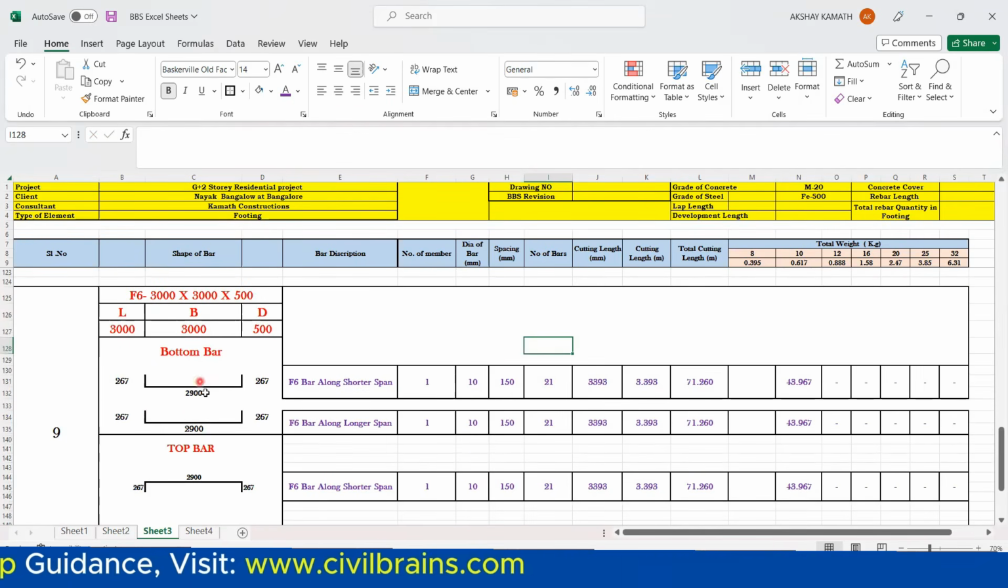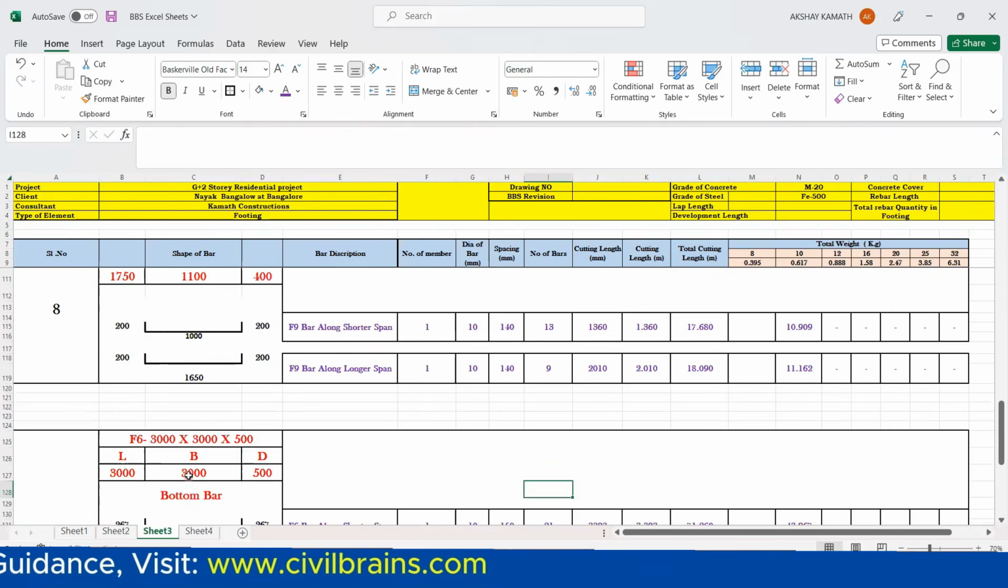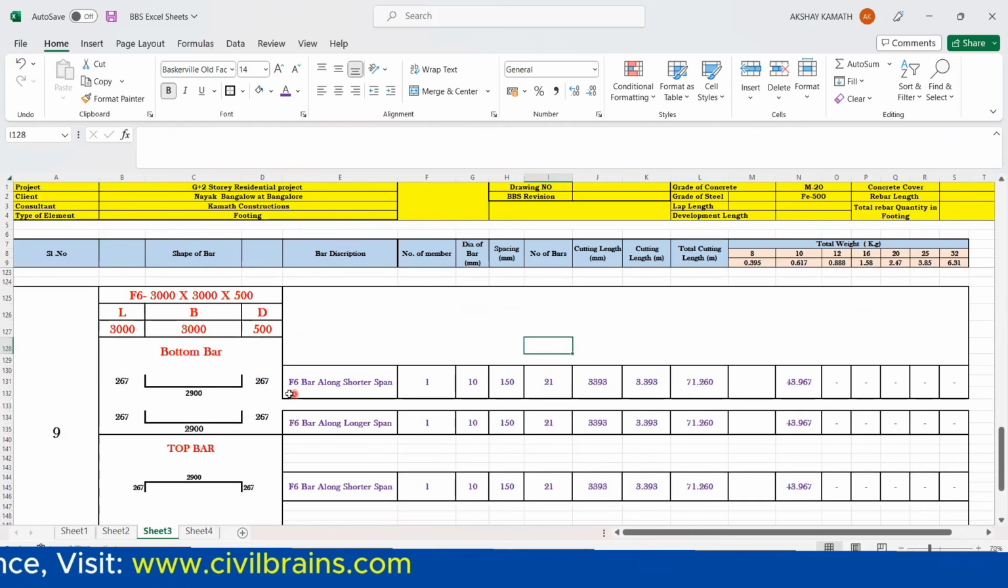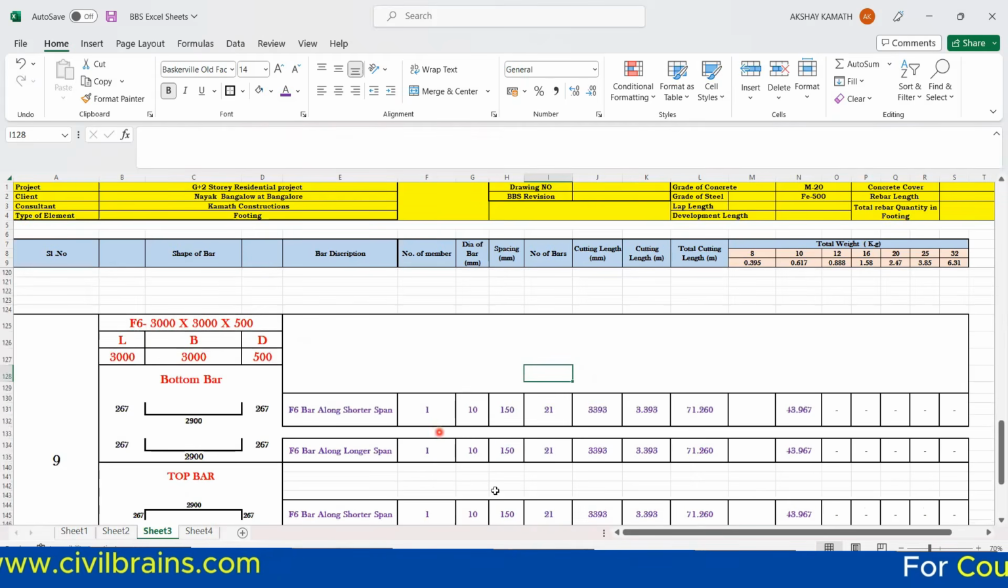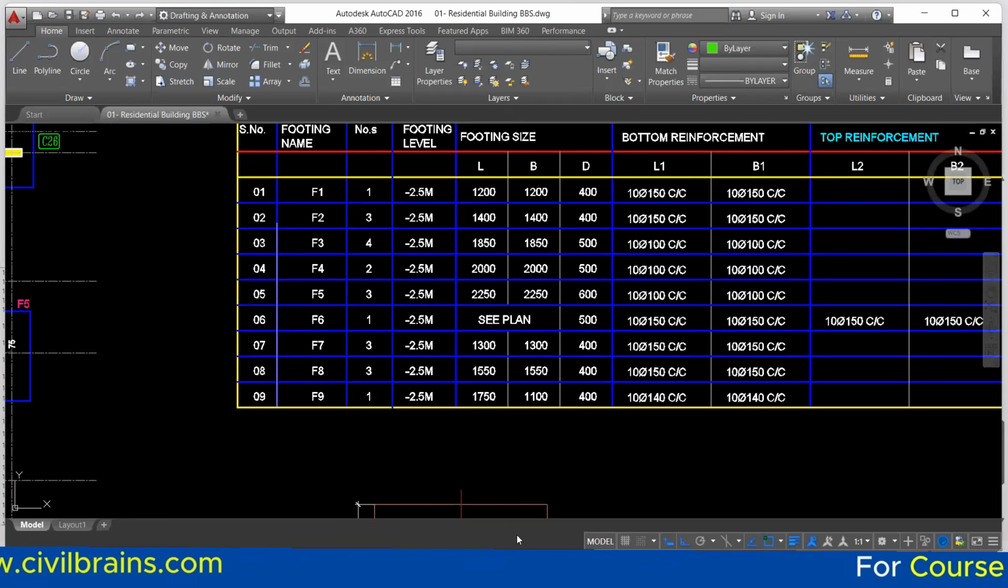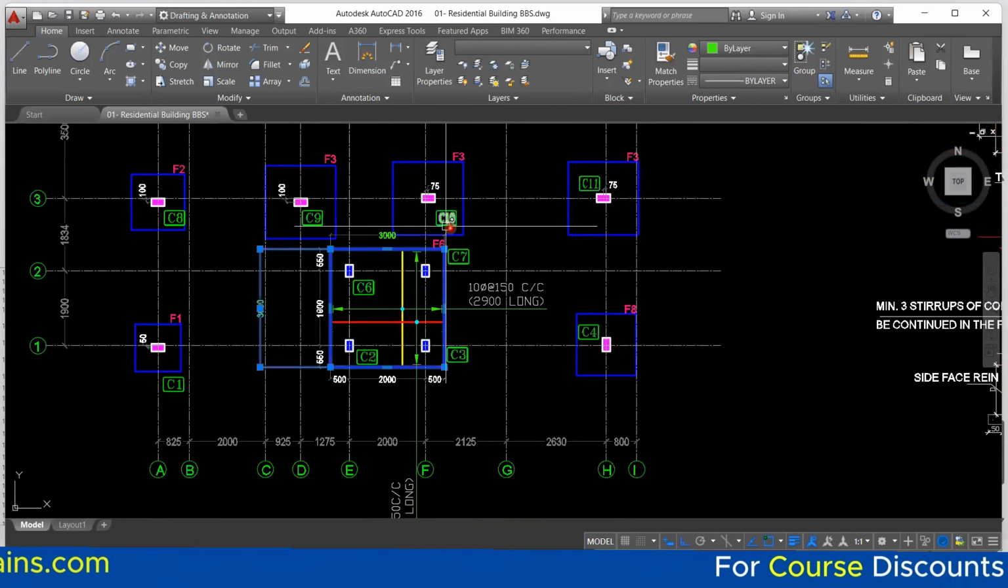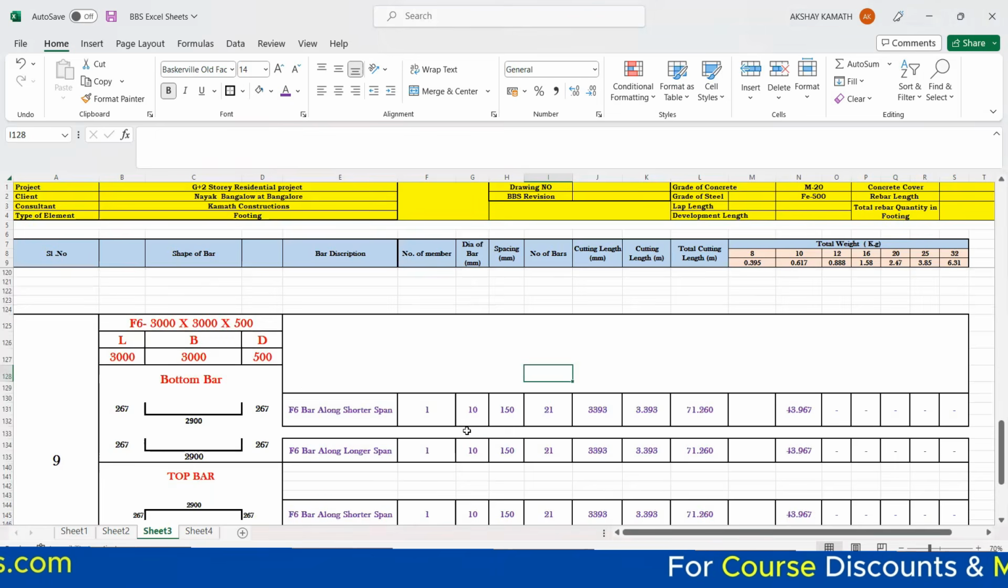Now coming to the bottom bar, again, same shape you have to draw. Nothing is changed. The method remains the same. You'll write here F6 bar along the shorter span, F6 bar along the longer span. How many footings are there? This isolated footing of F6, how many are there? If you go back to the drawing, it is written only one. So only one number. Even in the plan, you can see this is only one number here. Only one footing we have. So I've written one here. Now come to the diameter of the bar.